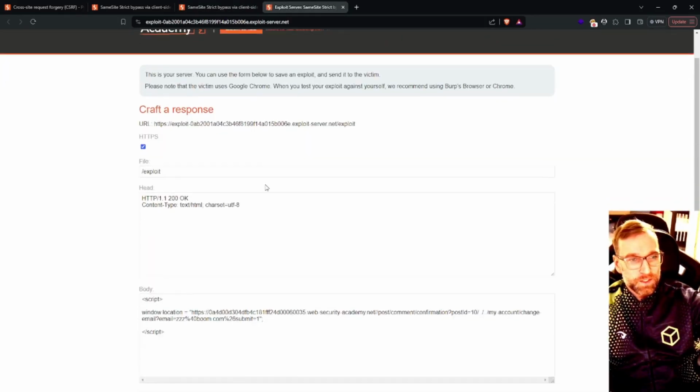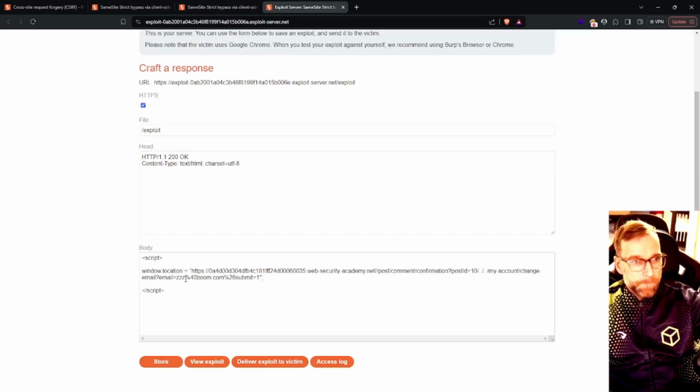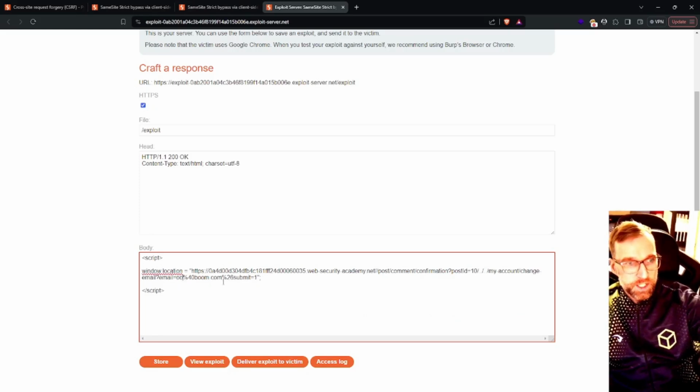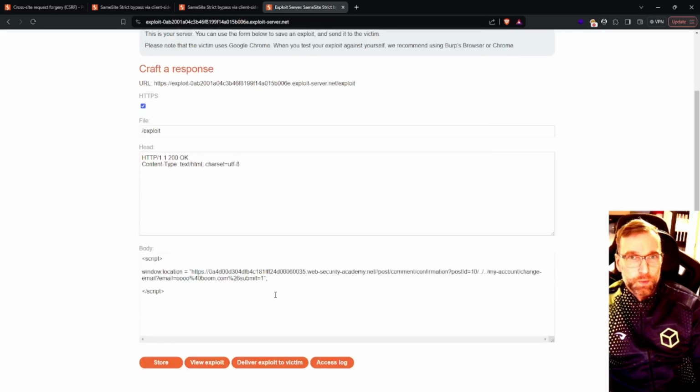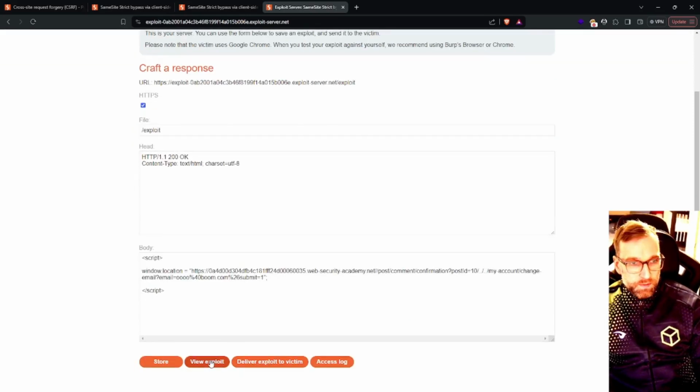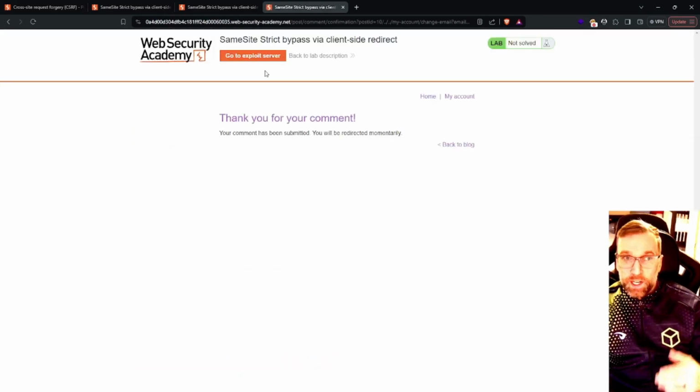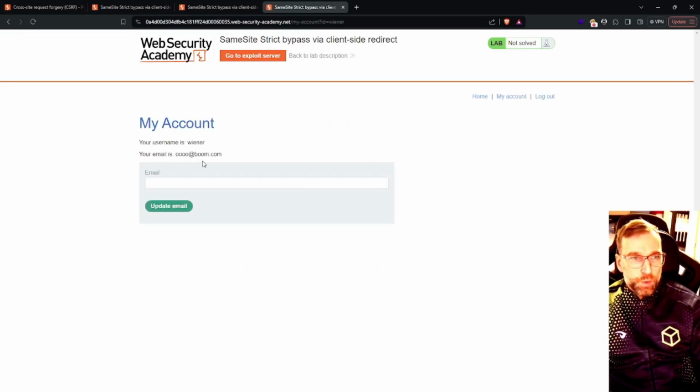Let's try that again. Let's go back to the exploit server. I'm going to change our email again to 000. Okay, we'll store this and now we will view the exploit. And you can see it went to our exploit server and then we were immediately sent over here. Thanks for our comment. That redirect was hit. We changed our email. It worked. There it is.